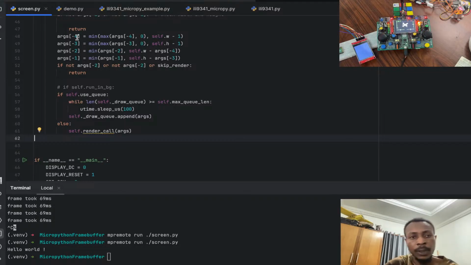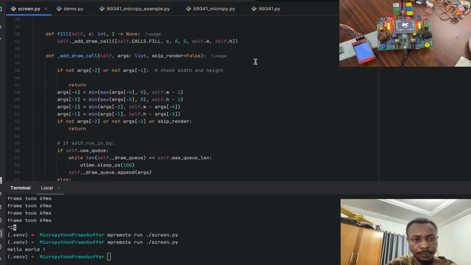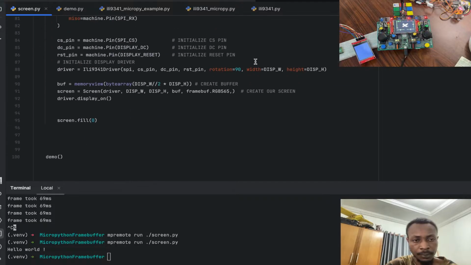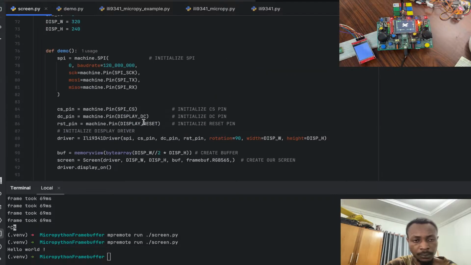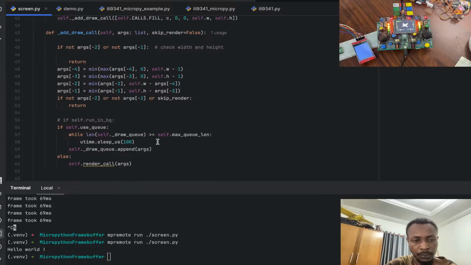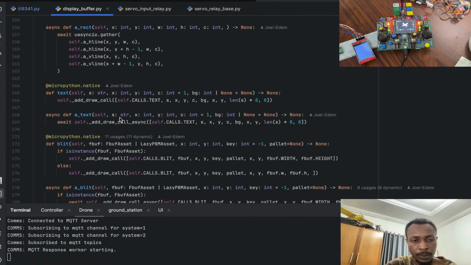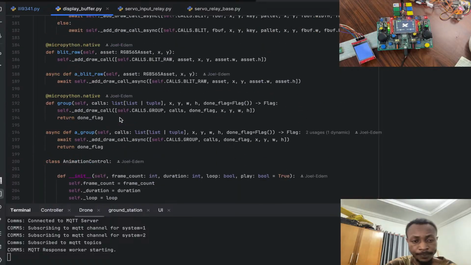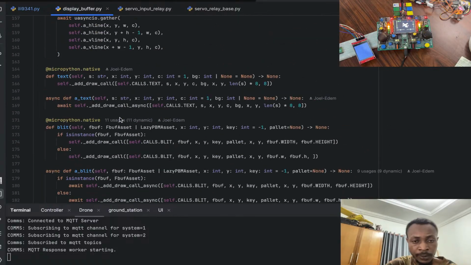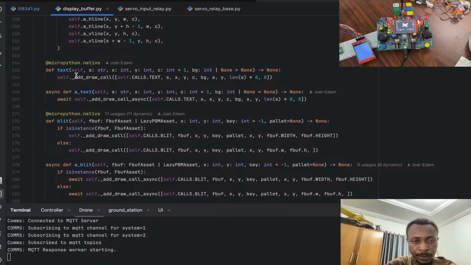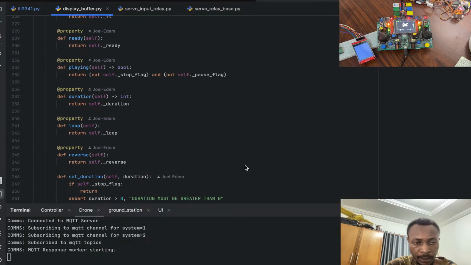Okay, so now let's see how render call is implemented. Okay, so now to render our call, right? Usually we have just a bunch of function calls, right, that describe what we want to do.